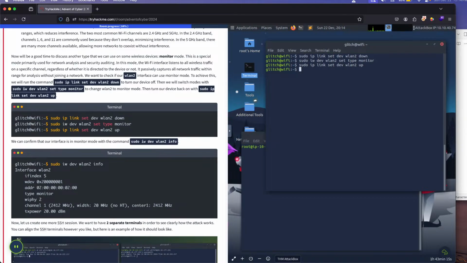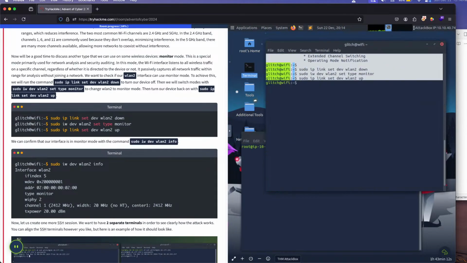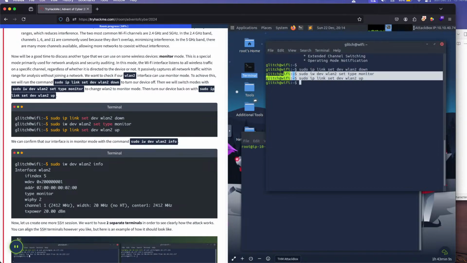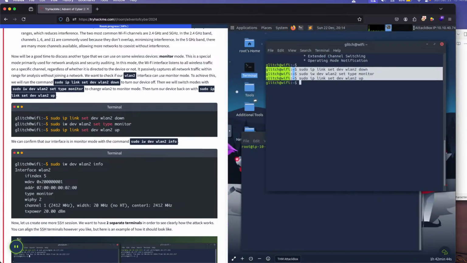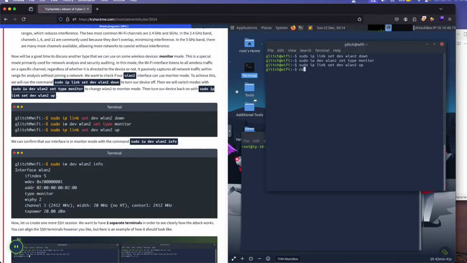All right. Let me copy this. Okay. Come on now. I just want to copy. All right. Copy. So this will be turn WLAN 2 off, change mode, and turn it back on. Right there. Okay. We can confirm. I was gonna write that. Sudo iw dev wlan2 info.